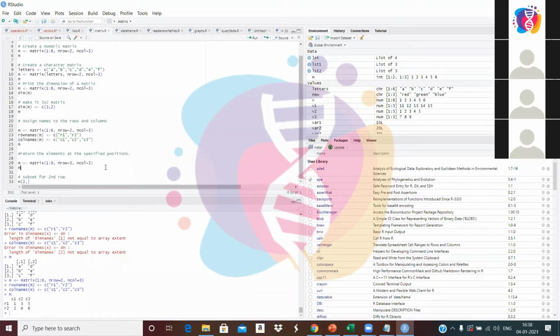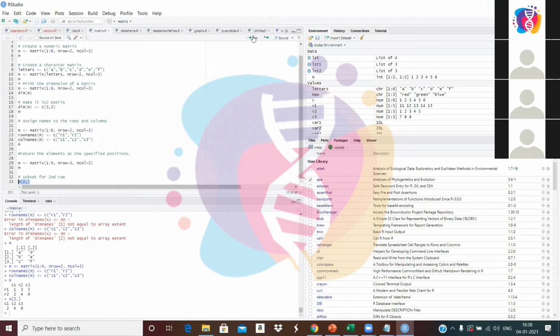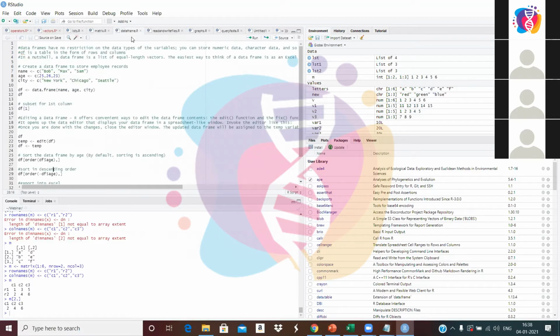Now if you want to extract a specific element from a specific position, what you can do is use m square bracket 2 comma, and then leave it blank, meaning I want only the second row elements. So I got 2 4 6. I hope I'm clear up till now. If there is anything, do let me know. I'll answer it towards the end of the session.